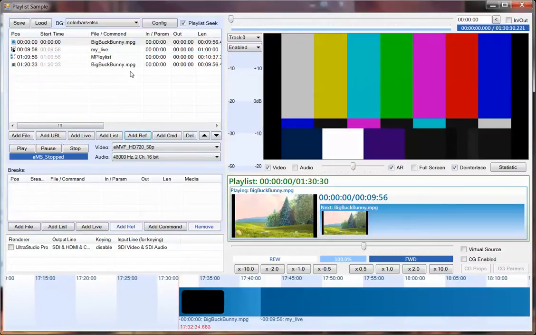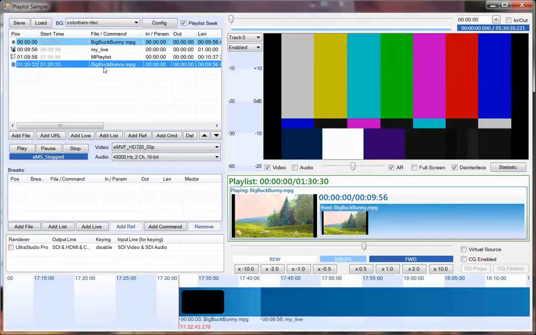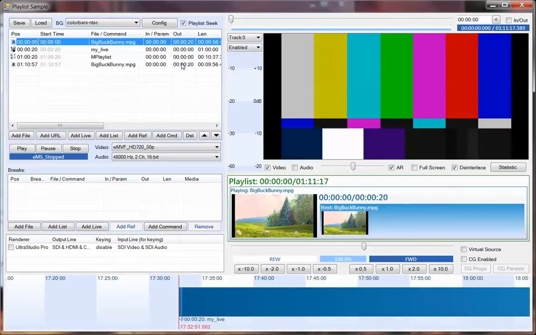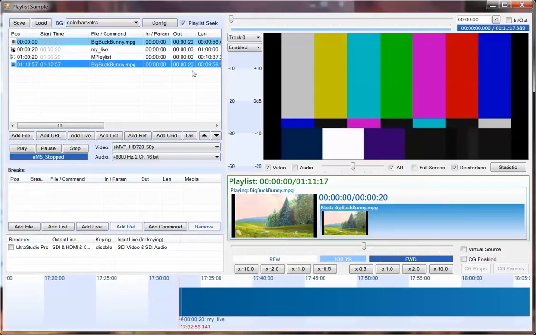What is a reference? A reference is a full copy of an item in a playlist. So here is my reference for the first item. And the good thing about references is that when I make some changes inside the main file, they are changed correspondingly inside the reference. So here it is.